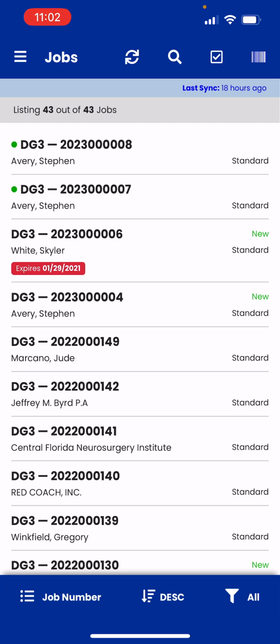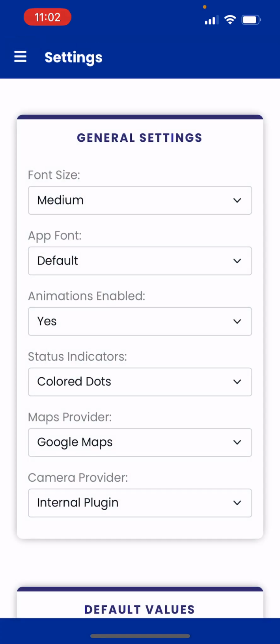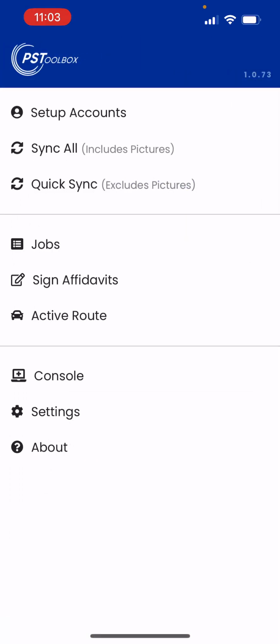So the first thing you want to do is enter your home address in the app. If you go to the menu on the top left, and then go to settings, scroll down to where it says home address and make sure you put your home address there. That way, if you're doing a route and you want to start it from your home address, you can have that here already.